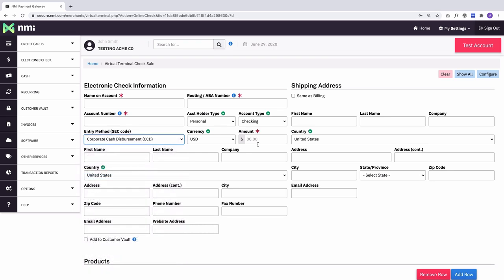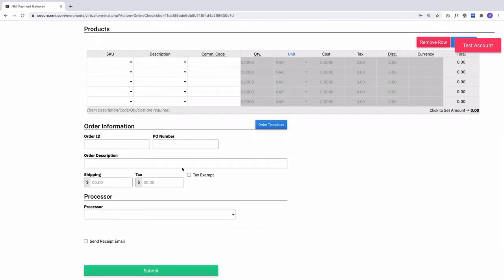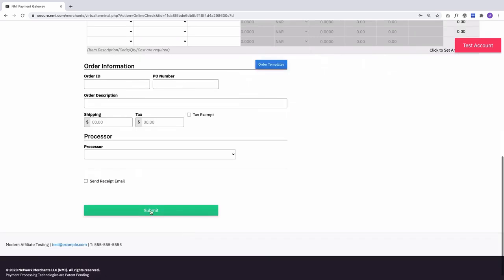So let me go ahead and fill out the form real quick. Okay, there we go. And I can enter more information if I'd like. I can enter their billing info, shipping address. I'm not going to do that for this transaction. We're just going to do kind of the minimum here. And then I'm going to scroll down. You can see products, just like credit cards, order information, all that's still here. And we're going to submit.